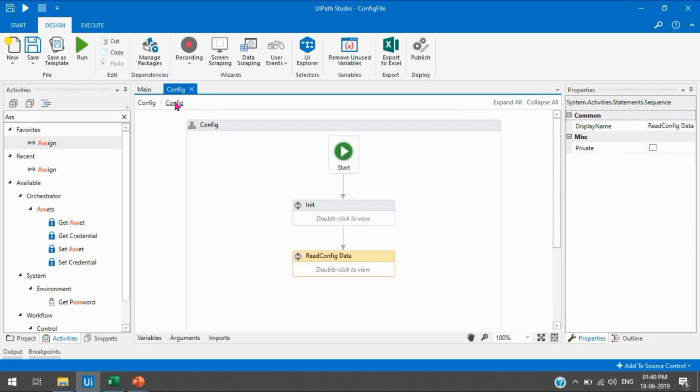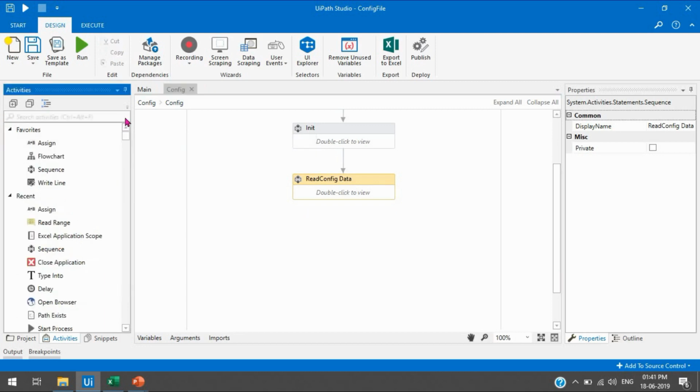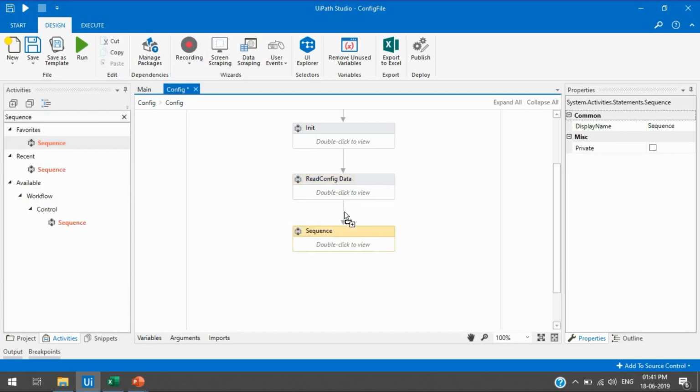Now here you can do one thing: you can check for the config file, you can take a path exist, and check that if that is available, then you can go forward. If that is not available, then you can take a send, or a log message, or a message box, or a write line, you can do anything. Here I'm just going to take one sequence to start opening the PDF files and closing them, and then we'll open the URL same as this.